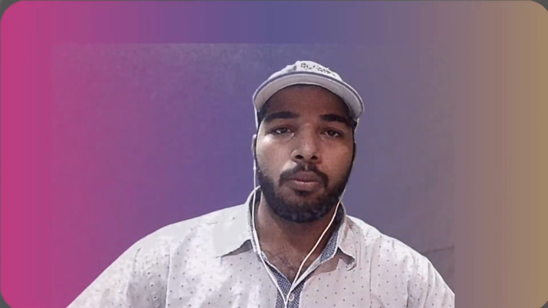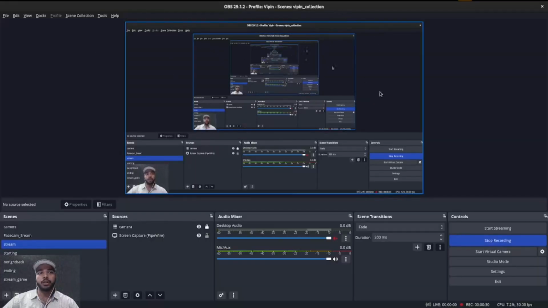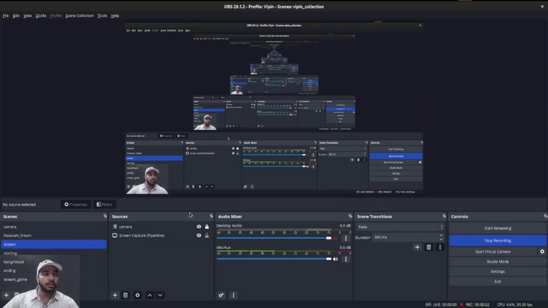In today's video, I will be demonstrating how we can use this plugin, OBS Multi RTMP, to stream on multiple platforms at the same time. So as you can see, I have my OBS setup right here. These are the scenes and all those things.